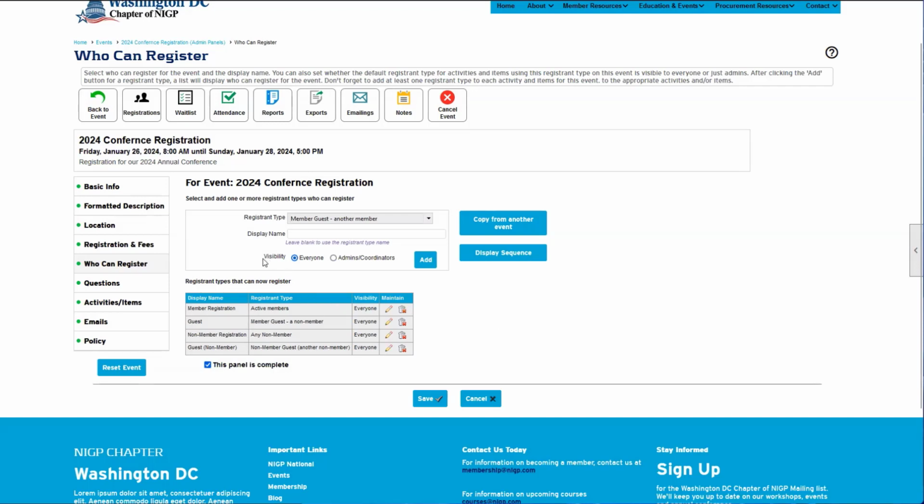So, okay, someone asked about the visibility being set to everyone. Visibility doesn't mean availability. It just means who can see that that is an option. So you have two options here. You just have everyone and admins coordinators. If it is set up to be active members, that means only active members can use this option. Visibility just means who can see that that is an option at all.